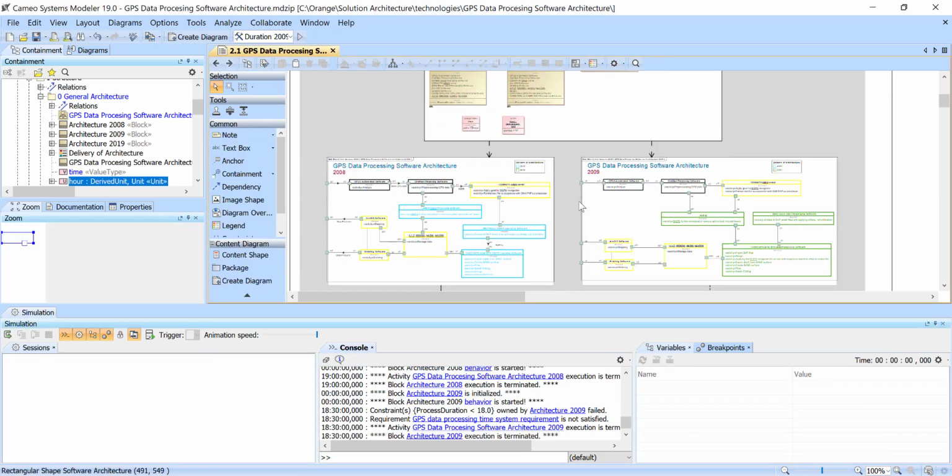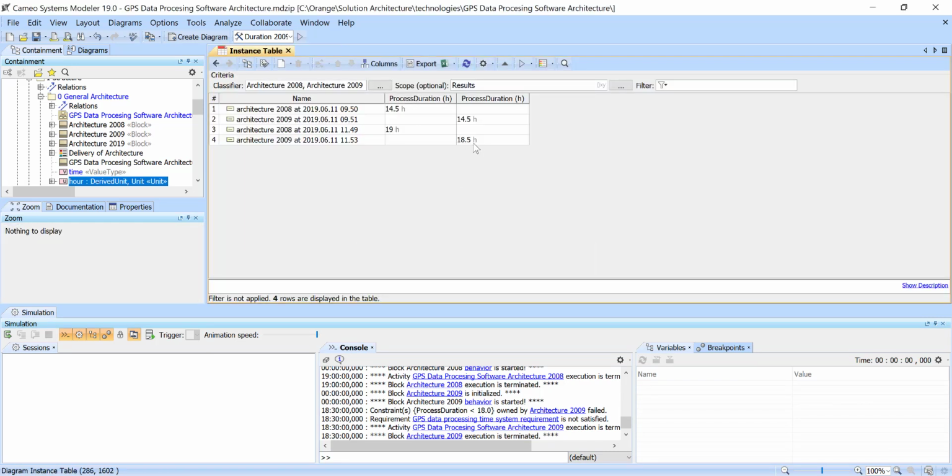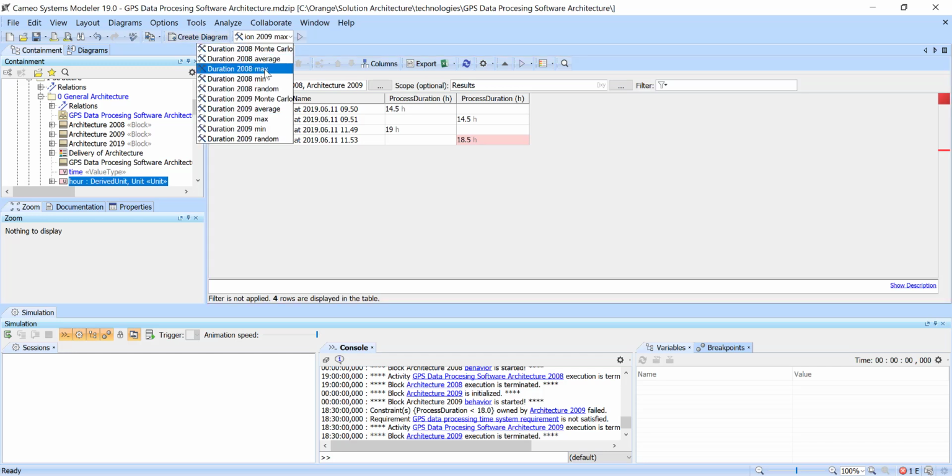If we run a maximum case, I think it will also fail. So here we see it failed, immediately red, and we see that the 2009 requirement, GPS data processing shall be in 18 hours, is not satisfied. So we see this result. If we run 2008 also, I think it will fail in the maximum case. We can do this, but I'm almost sure, because of a coincidence on every step, that it takes a lot of time.